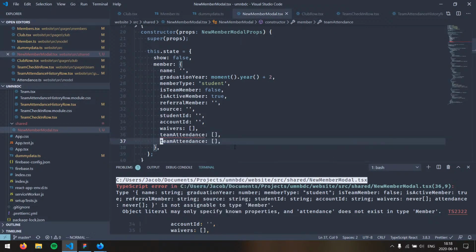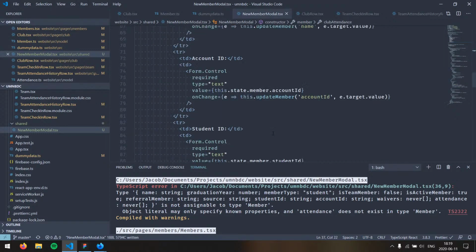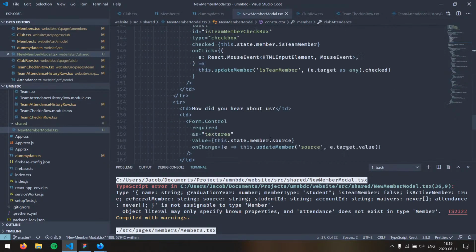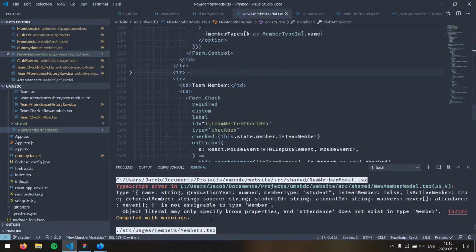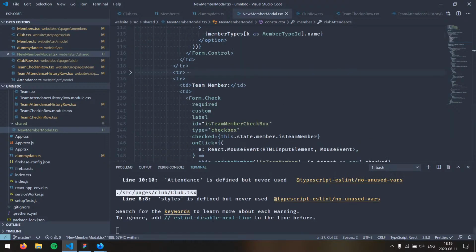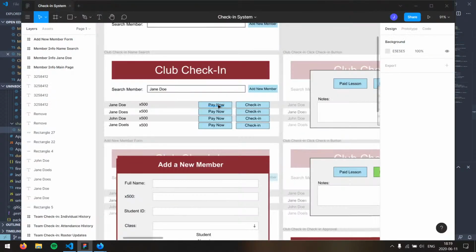Team attendance and club attendance there. I wonder if I should make these classes. That might be easier. That's another problem for another time, I guess. Maybe. Who knows? New member modal. Still not liking that? Now it's okay. Cool, cool.